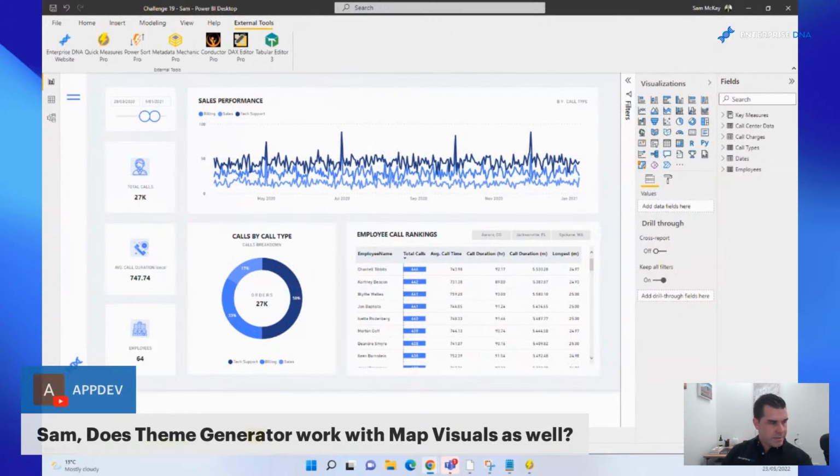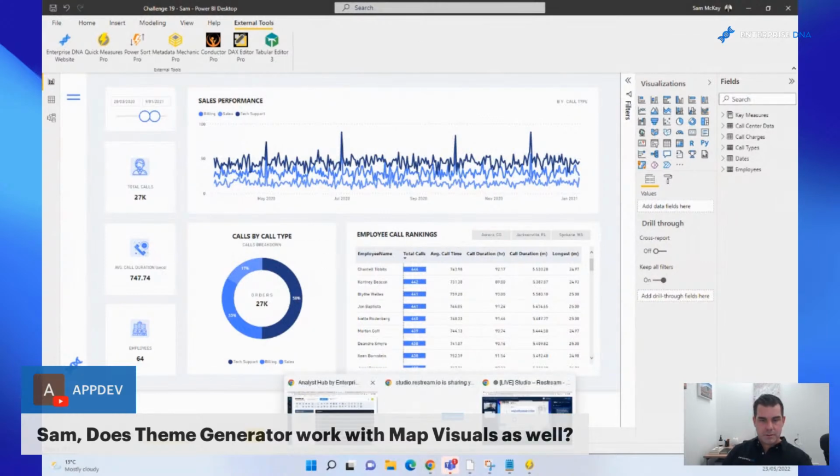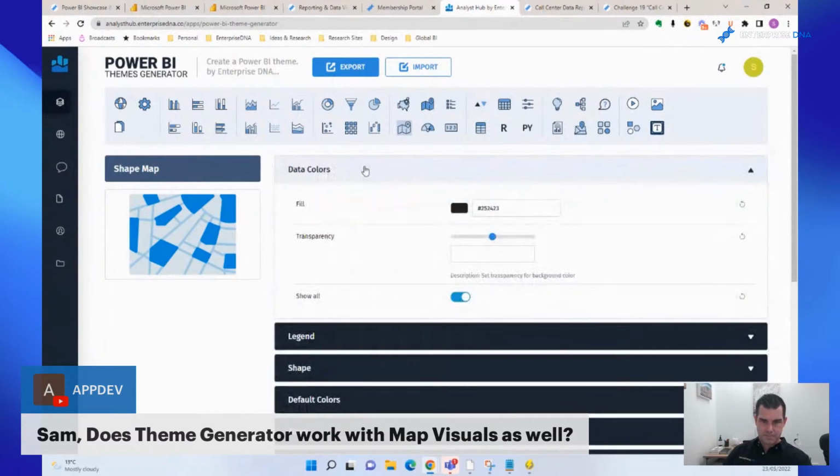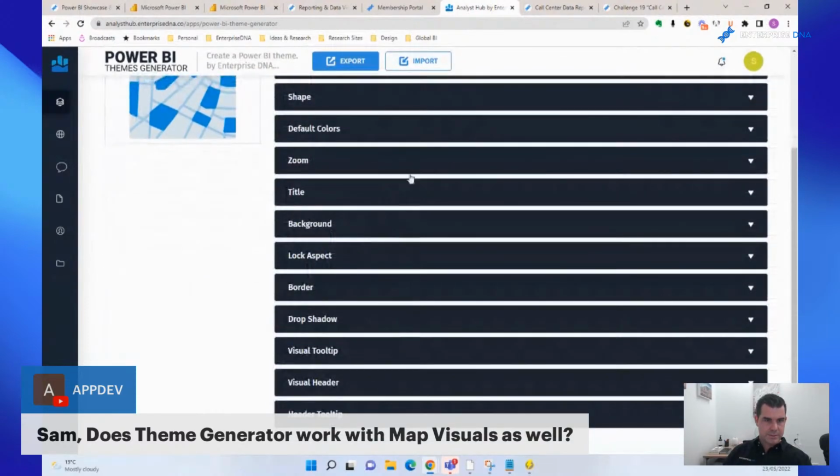Does the theme work with map visuals? Yes, it does. Well, it does for the out of the box map visuals. So let's have a look. You see here that we've got map, filled map, and shape map. So you can come in here and change all the elements within the shape map.